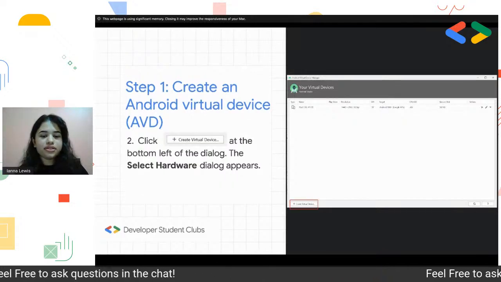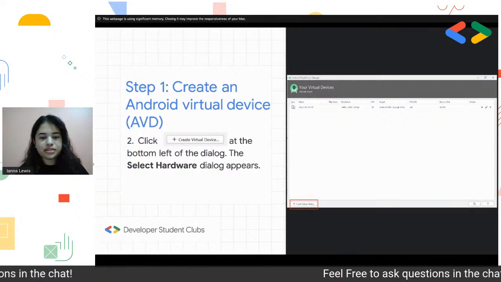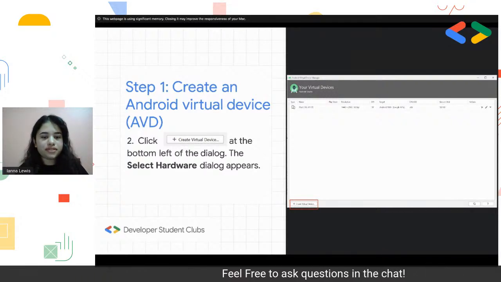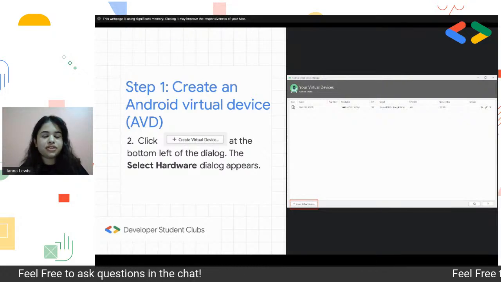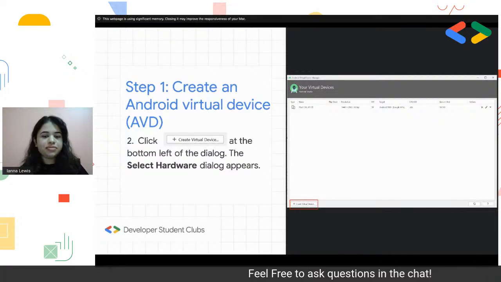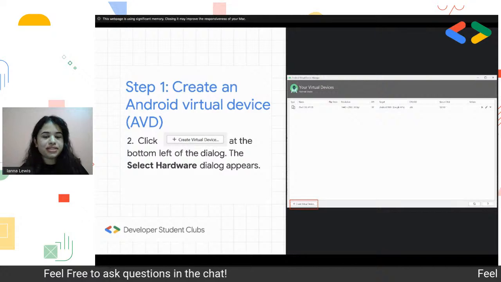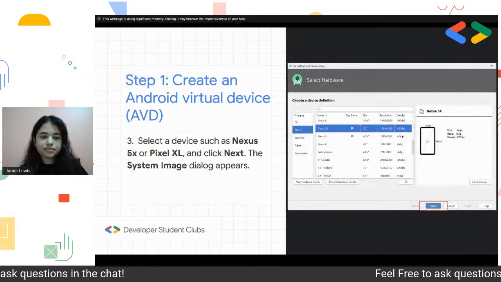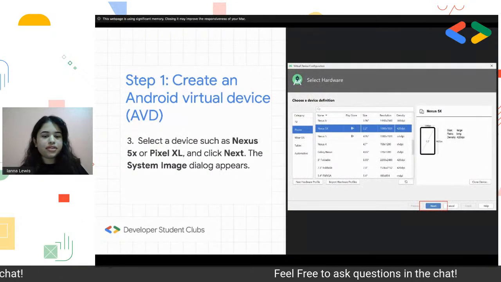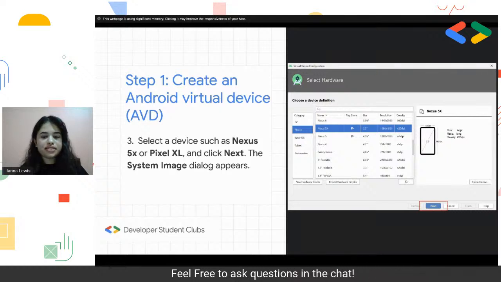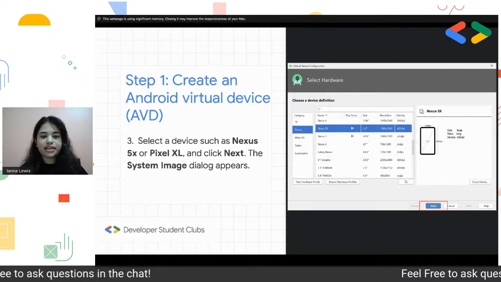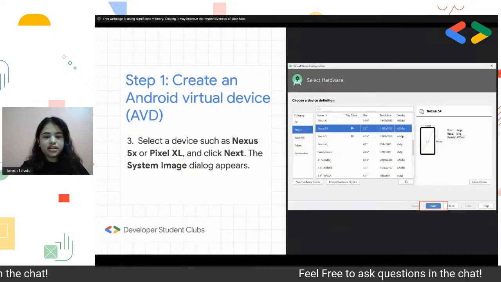All right, and then you click on the Create Virtual Devices button at the bottom left of the dialog, and the Select Hardware dialog appears, showing a list of pre-configured hardware devices. And for each device, the table provides a column for display size, screen resolution, and pixel density. Okay, and then you can go ahead and select a device, such as Nexus 5X or Pixel XL, and then click Next, and the System Image dialog should appear.